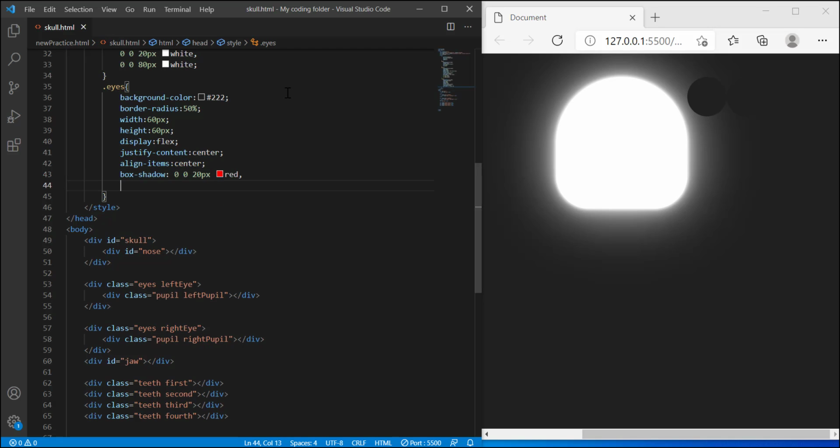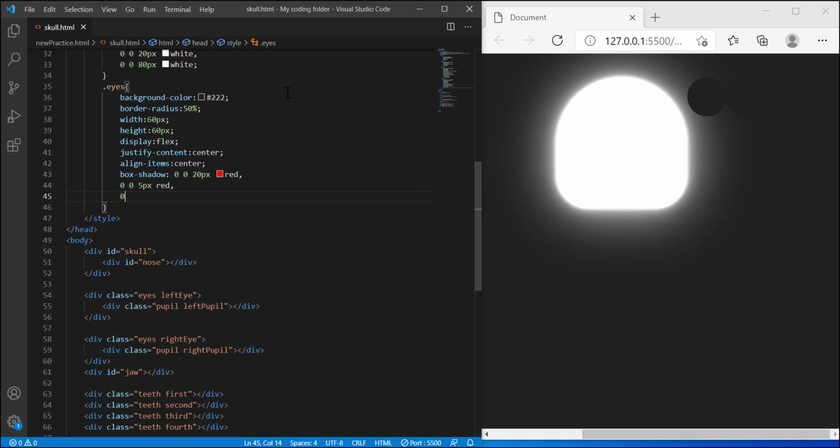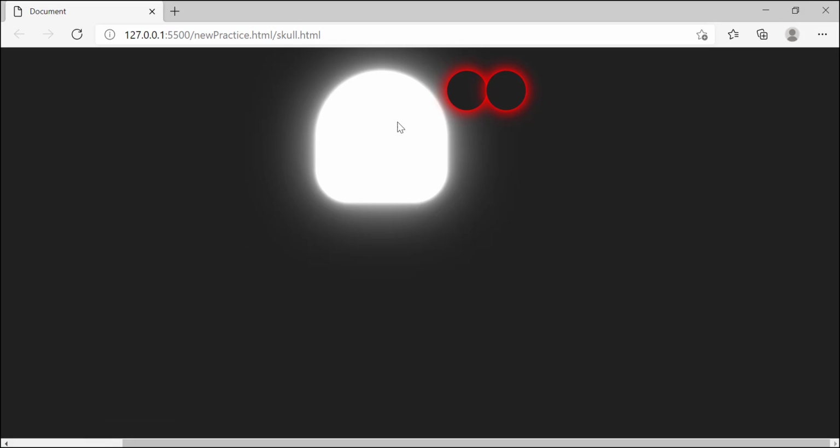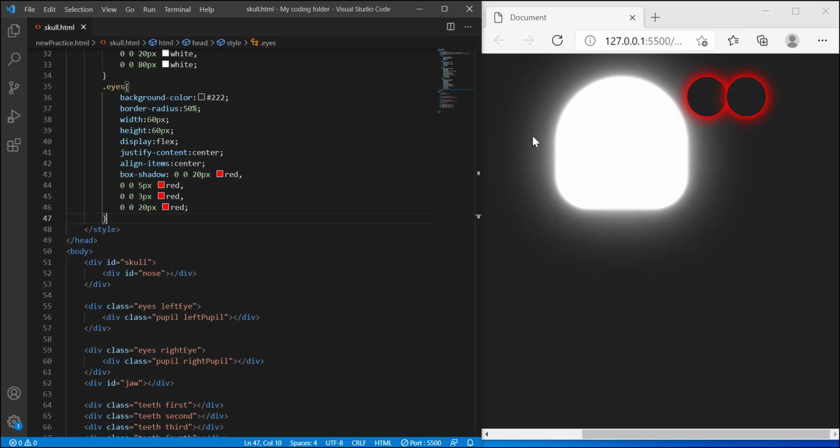And this is where it gets that red glowing eyes. So 0 0 5 pixel red, 0 0 3 pixel red, 0 0 20 pixel red. So now if we refresh, we'll see that they're glowing now. It's pretty cool, and the eyes are transparent since they're the same color as the background. So if it weren't for these red glows, you couldn't even see it at all.